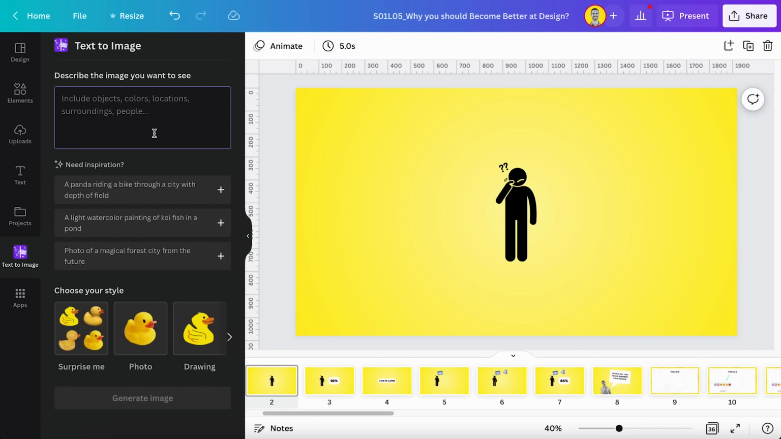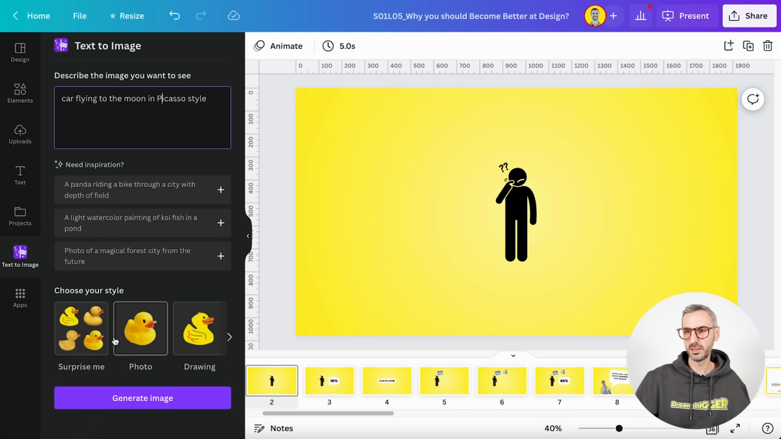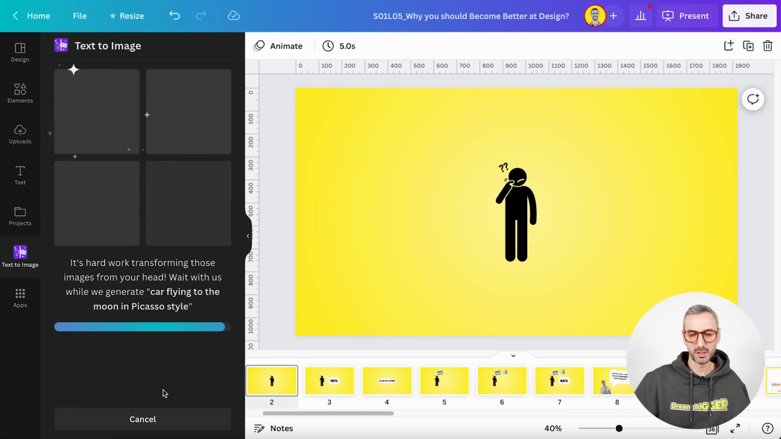So I want an image of a car flying to the moon in Picasso style. All right, why not? Picasso, let's give Picasso a capital letter. All right, I want this, surprise me, generate the image. So while it's generating my car flying to the moon Picasso style, I want to tell you a little bit about what's new here. So what's new is that previously Canva would generate 2 results for a similar query.